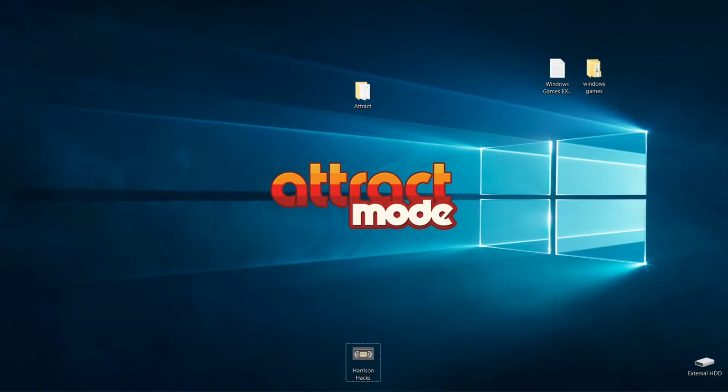So, no emulator needed today, but we are going to get our Windows games up and running through the attract mode front end. If you haven't been following along, my guide is linked in the top right-hand corner of your screen right now, and you can go ahead and get started with setting up attract mode for Windows. We've done a few systems so far. This time we're focused on Windows games.